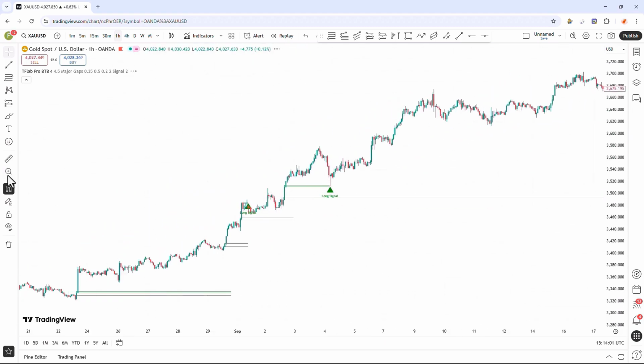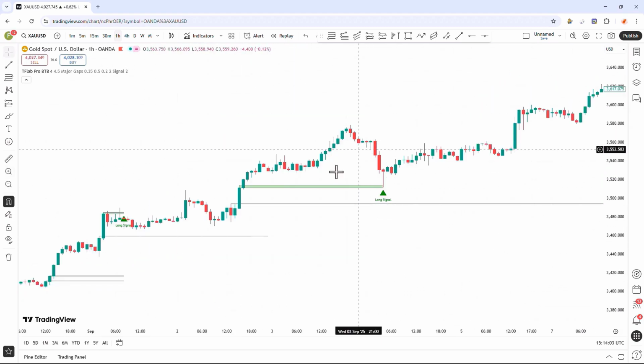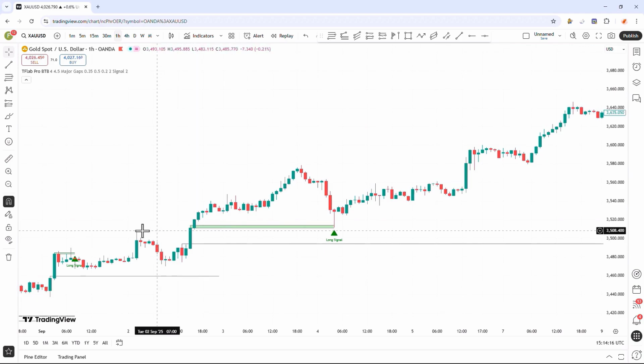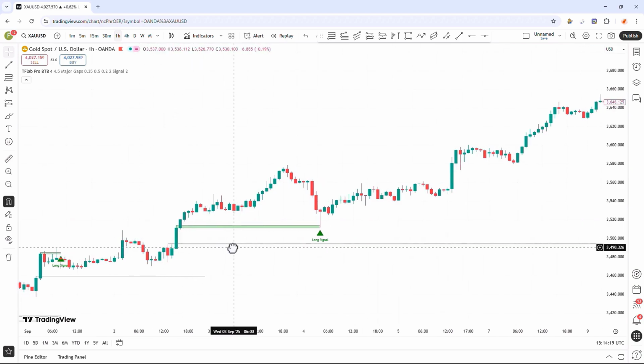For example, in this section of the chart, the price is forming higher highs and higher lows, and as you can see here, when the price returns to this zone, a buy signal is generated. The price then moves upward again, a level is broken, and with the price pulling back to the entry zone, the first entry occurs.